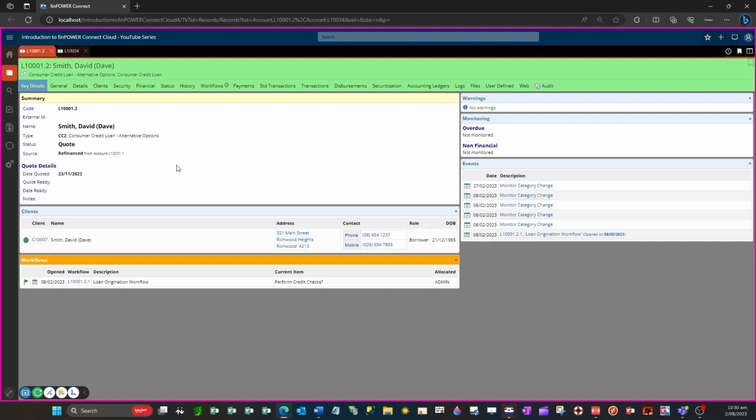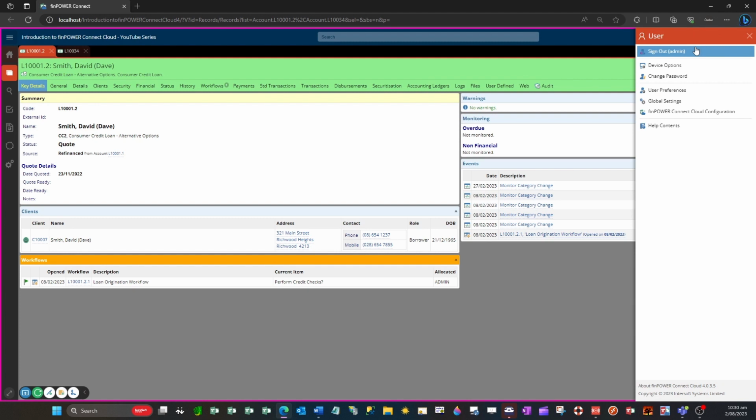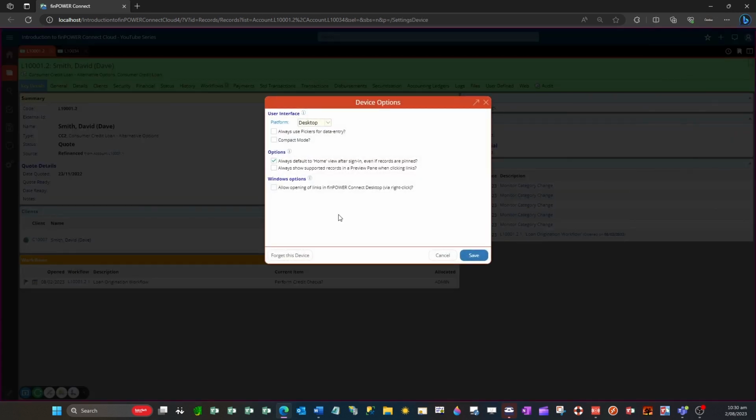The final device options include Windows options that use Message Handler, and it is only applicable if you're also using FinPower Connect Desktop as well. So clicking this will allow you to right-click on a link and open that in FinPower Connect Desktop instead.